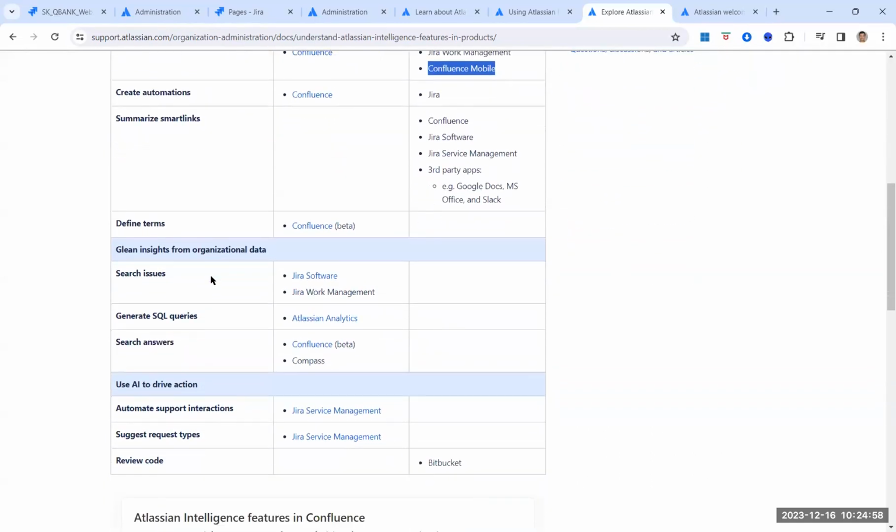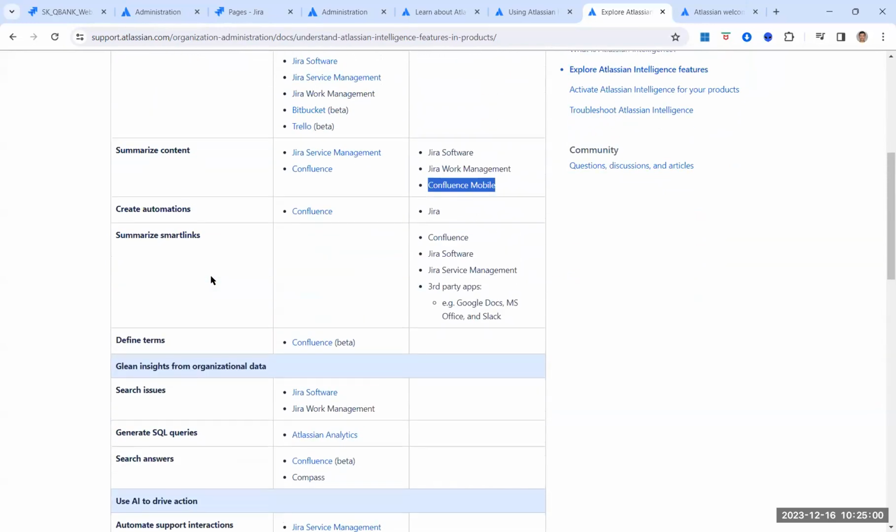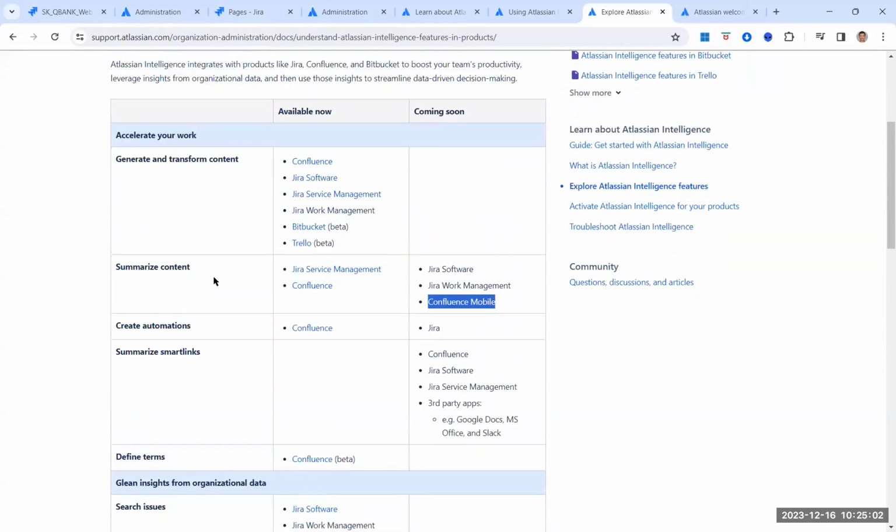Small correction, Satish. It is the Jira org admin who can enable this. Yes, that's correct. Org level, not the project level or a product level. It is at the org level.